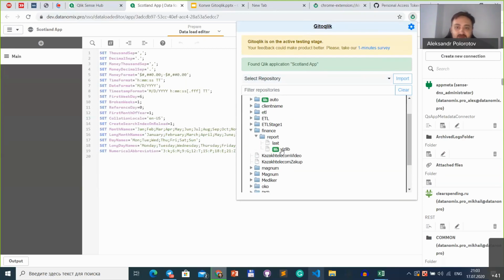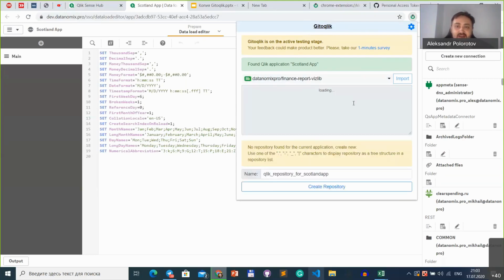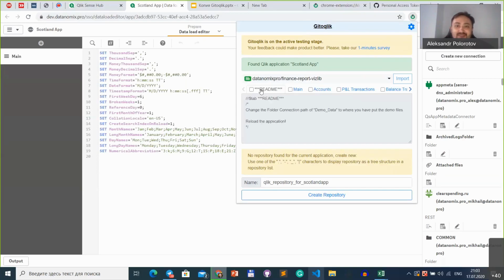Of course, Vizlib, because I really love Vizlib. Vizlib extension is always in my videos about Gitoqlik. Because Vizlib is amazing.